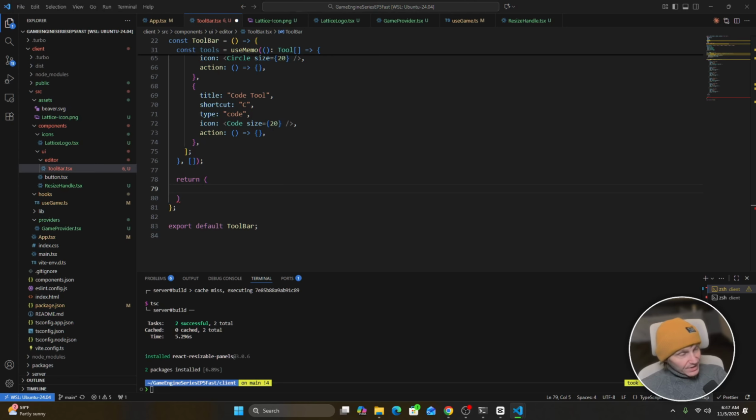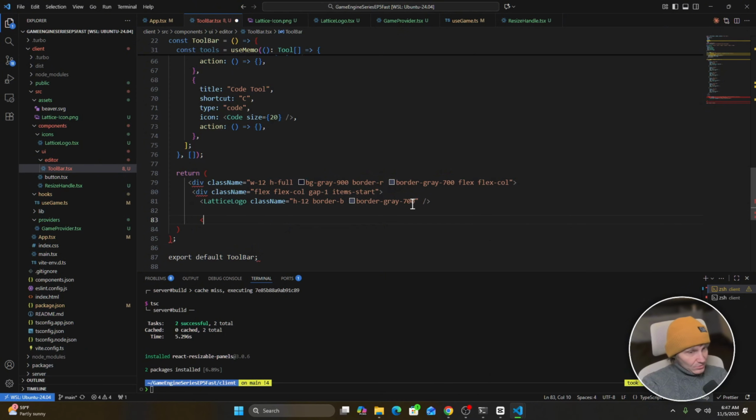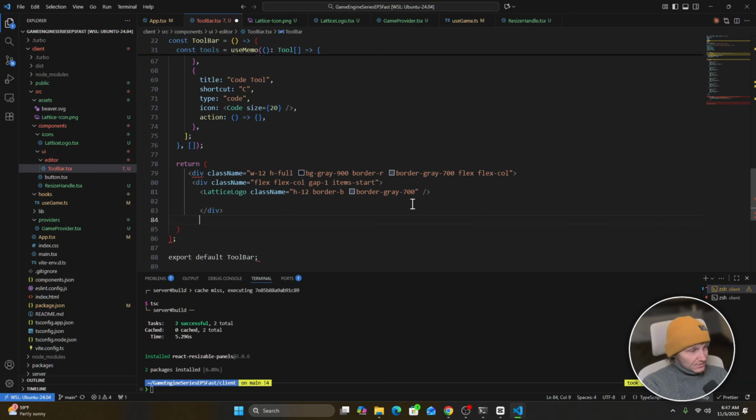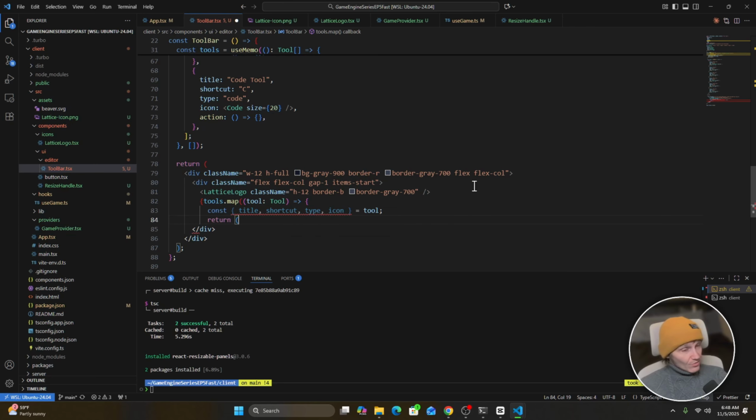So first thing we'll do is we'll create the outer divs, and that lattice logo goes on top, and then followed by our definition. So right afterwards, we're going to run tools.map, and we're going to map out what a tool looks like in our JSX here.